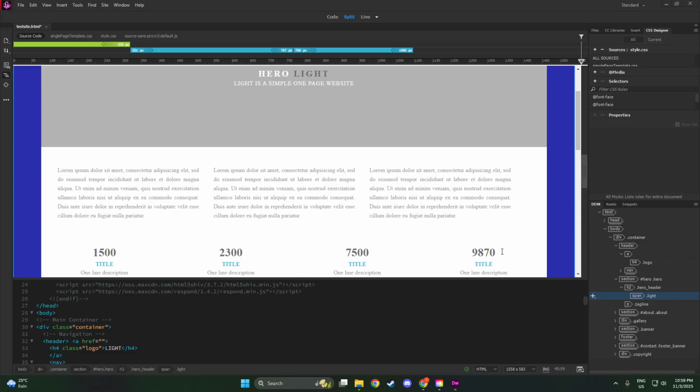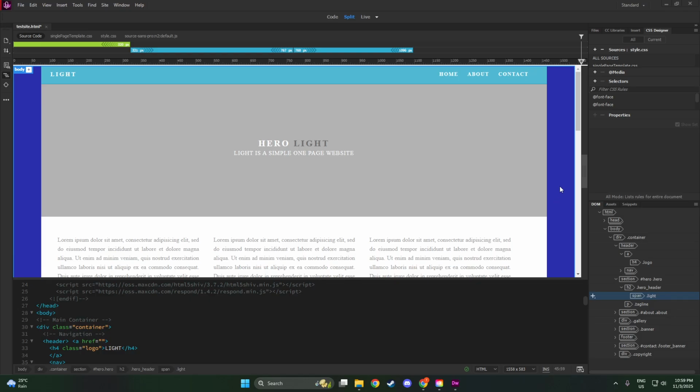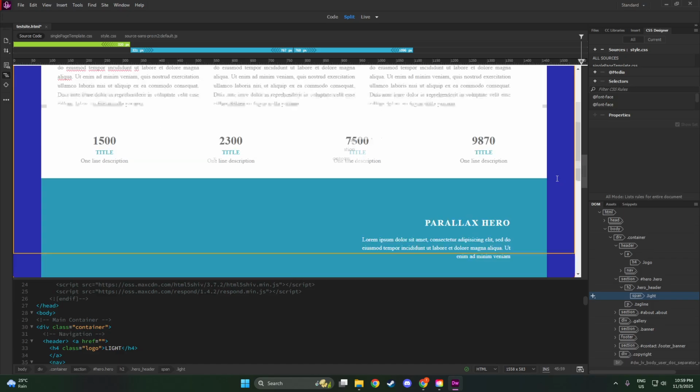And there you have it. By following these steps, you've successfully changed the background color of your page in Dreamweaver. I hope this guide was helpful and gives you the confidence to experiment with different colors until you find the perfect look for your site.